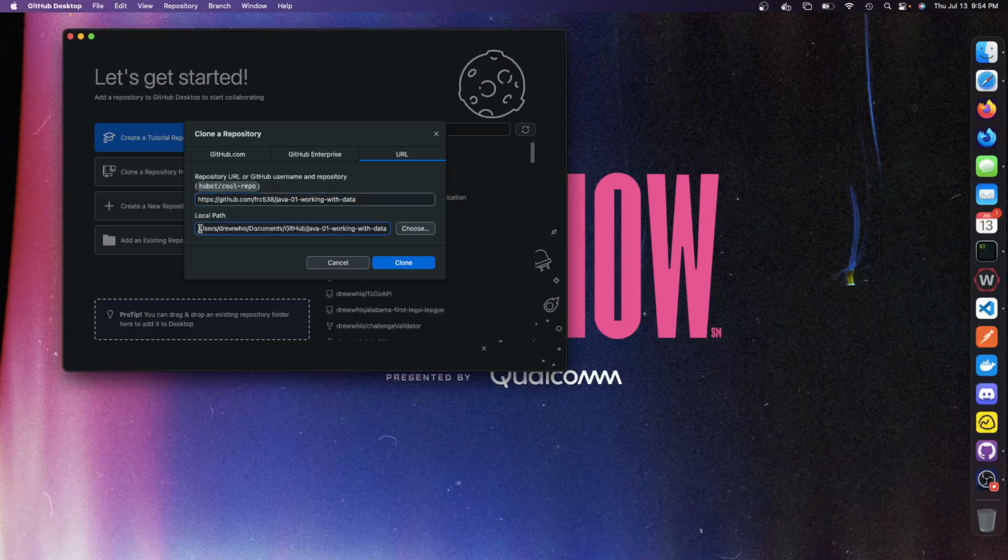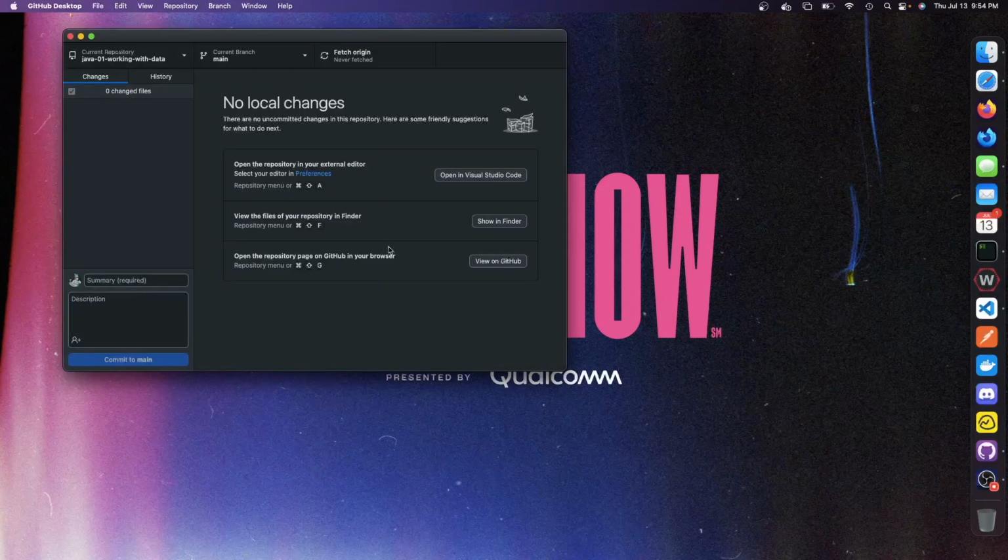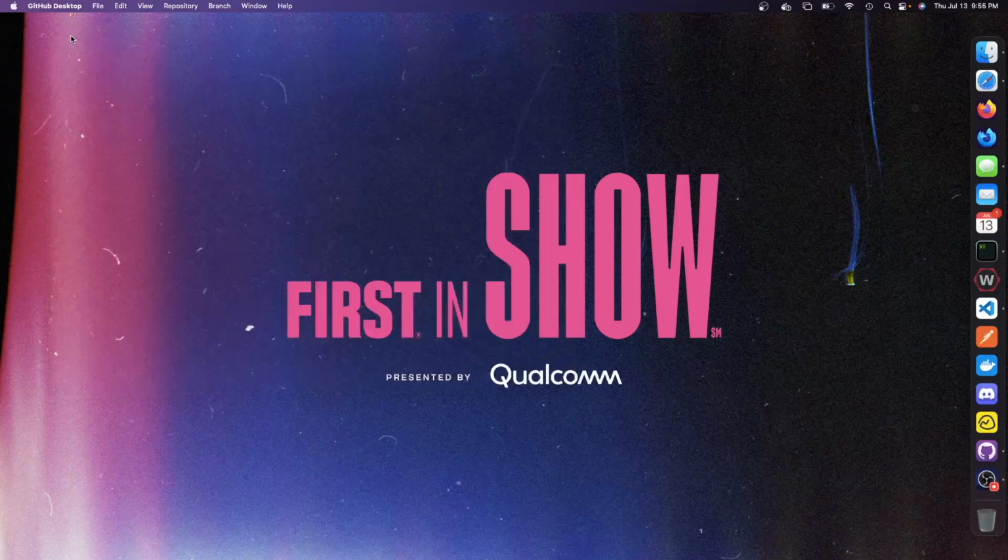And you can see exactly where on your computer it'll be. So I'm just going to let it go to that default location and click clone. And that's all we need to worry about right now. We now have a copy of that repository. So if I close that out, I can now open it up.